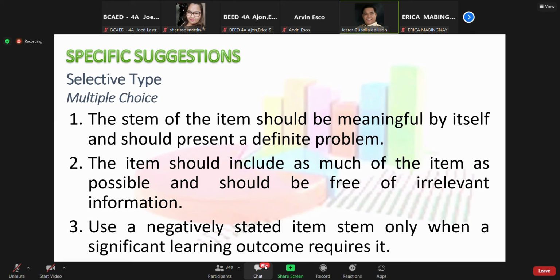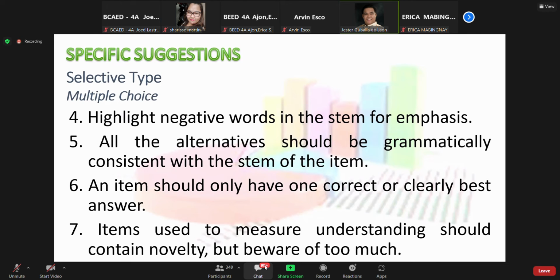And then number 3, use a negatively stated item stem only when a significant learning outcome requires it. So never ever use negative statements unless required siya for the learning outcomes or for the competency. Number 4, highlight negative words in the stem for emphasis. So kung gagamit kayo ng word na not, i-highlight niyo siya. It's either naka-capital letter siya or naka-bold siya. And then, or naka-italiced. Number 5, all the alternatives should be grammatically consistent with the stem of the item.